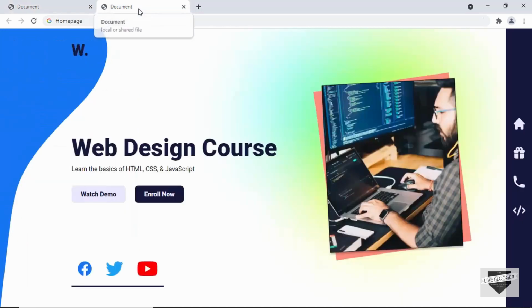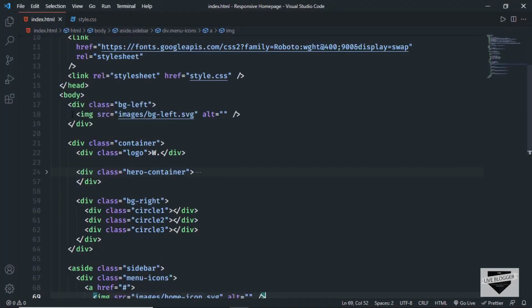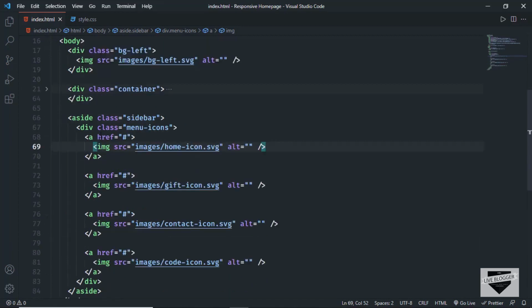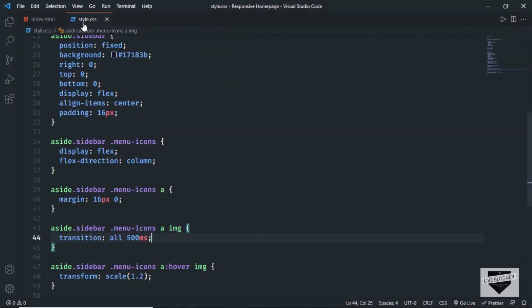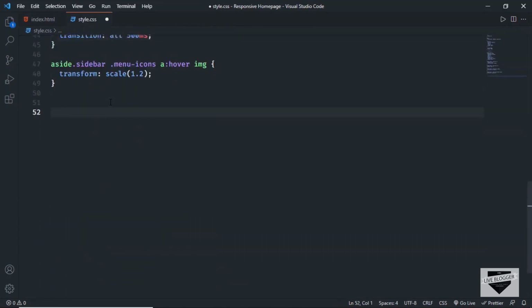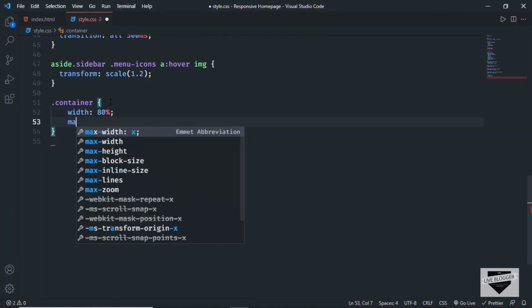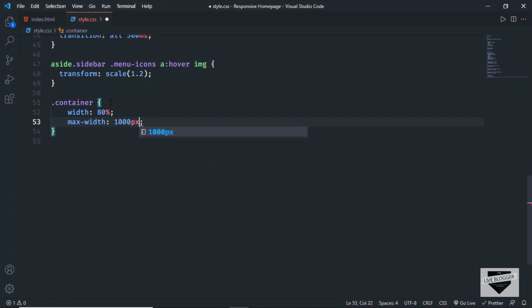Now if you go back to our design, we can see that we have this container division over here, and it contains all these elements over here, and it has a set width. So if we go back to our HTML, we can see that we have created a division with the class of container, and in that we have all these elements except the sidebar and the bg left. So let's add a width to this container. So let's go back over here and let's type container, and we'll set the width to 80% of the screen, and we'll also have a maximum width of 1000 pixels.